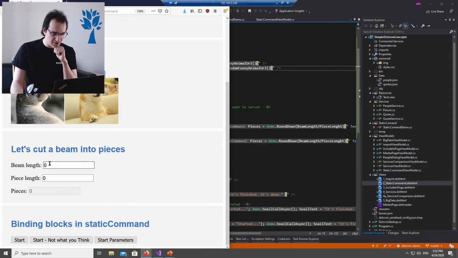So we can write our length here of the whole beam. Then we have the length of one piece of the beam, and we can see here, as soon as we stop typing, it updated with 13 pieces we can cut from this large beam.